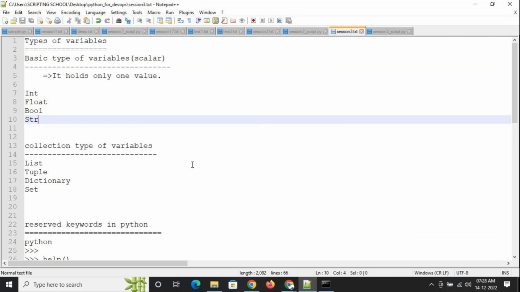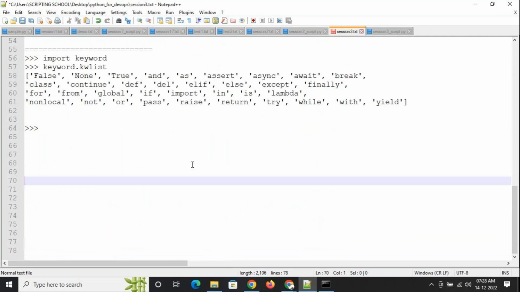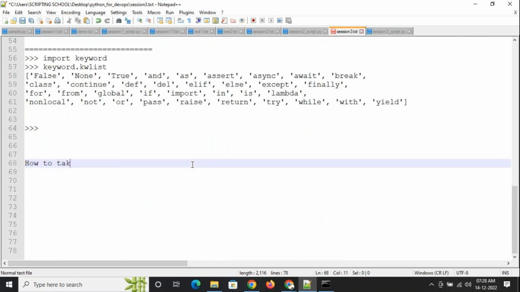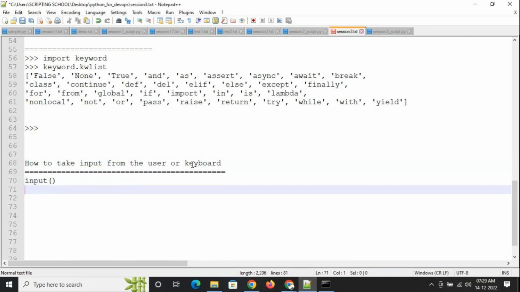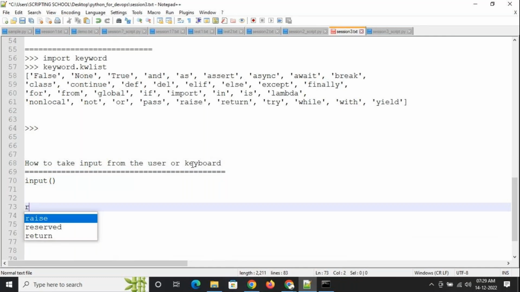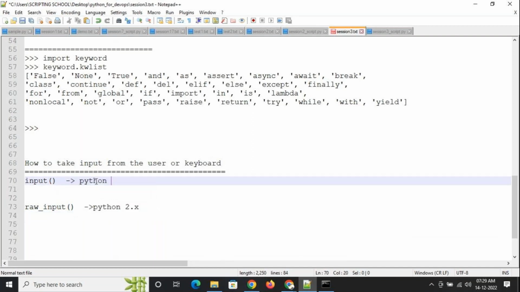In shell scripting, we use read, right? Like that. So now let's see how to take input from the user, or we can say from the keyboard. So we use a function here, input. Input is a function. In Python 2, it's raw_input. So whenever you see this raw_input function, you need to understand this is in Python 2.x versions. In Python 3, we are using just input. Behavior is the same.